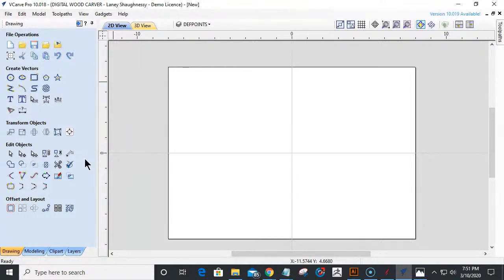Now, another tip that I wanted to talk to you about within the software is this hidden gem right here, the distort tool. I've shown the distort tool a few times with projects, but it's one of those hidden treasures that does some amazing things.